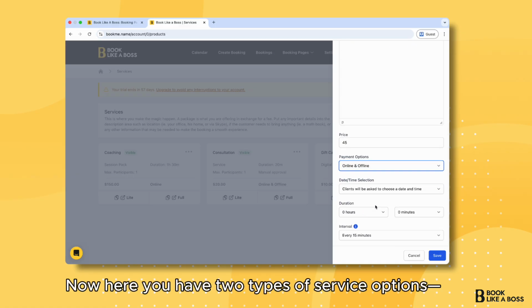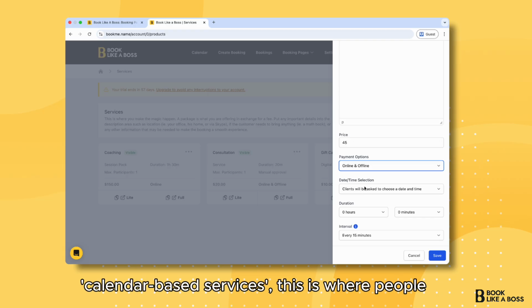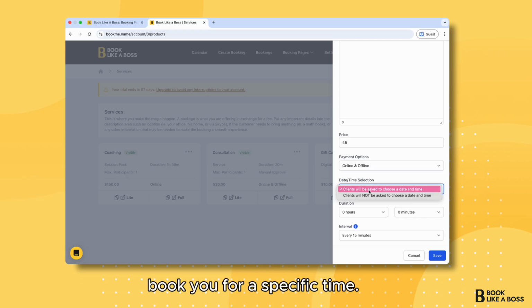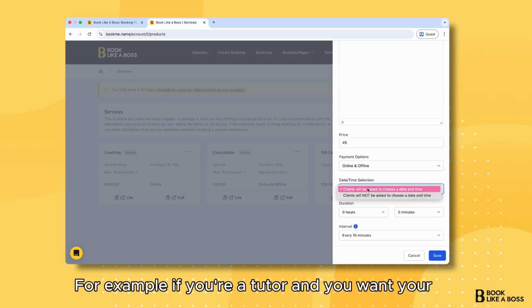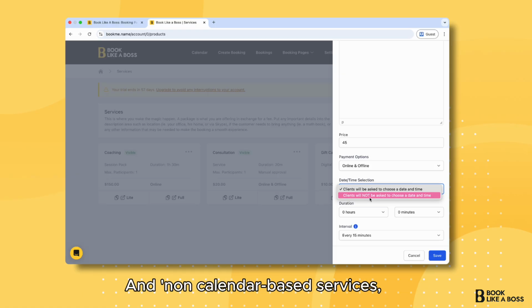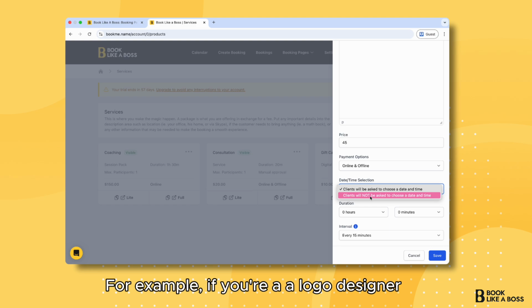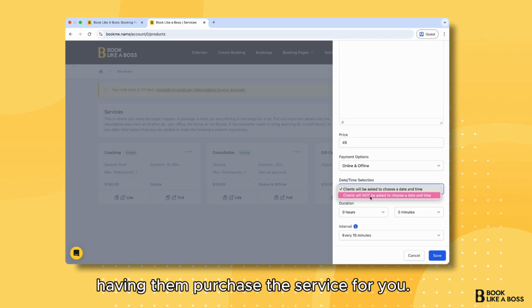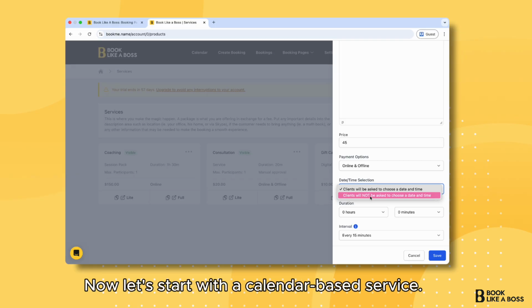Now here you have two types of service options. Calendar-based services, this is where people book you for a specific time. For example, if you're a tutor and you want your lessons to be booked at a specific day and time. And non-calendar based services. And this is where no specific date or time is chosen by your customer. For example, if you're a logo designer and you're not having the customer choose the delivery date, you're simply having them purchase the service for you. Now, let's start with a calendar-based service.